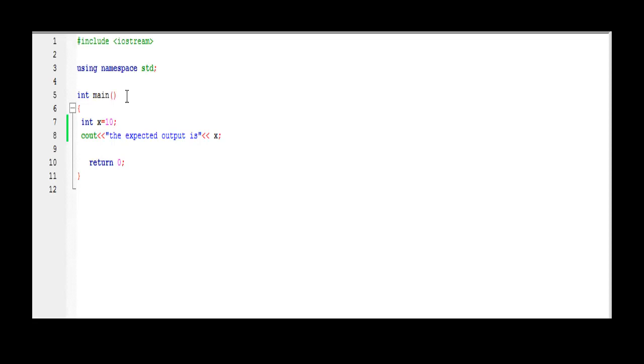So in this tutorial you have learned much more about variables and how to print those variables.